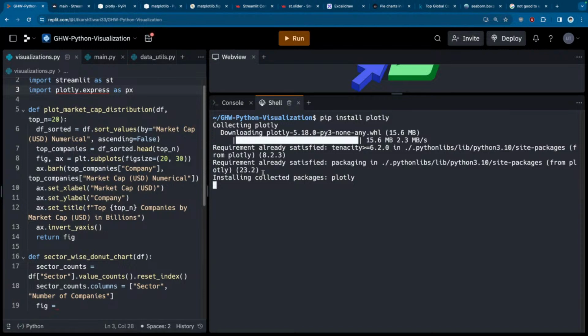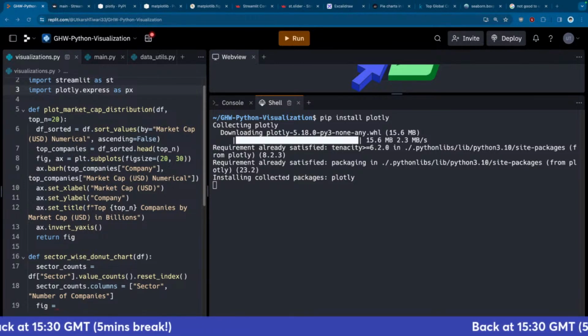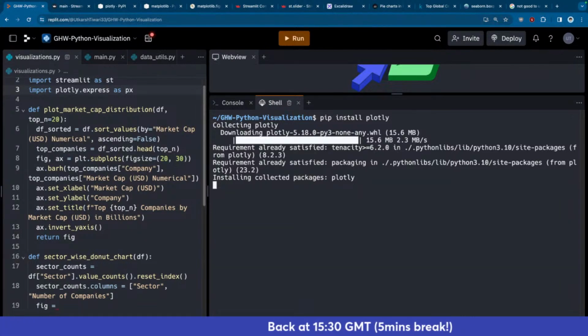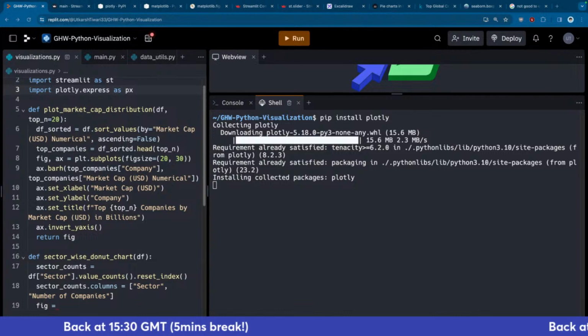And I think after it gets installed, I'll try and quickly add the pie chart, make it a donut chart. Okay, that's going to take more time, but I'll try my best. And then we'll take a quick 5-minute break, not 10. You know what? I think we can take the break right now because it seems to me it's going to take too much time in installation. So let's take a break right now. It's 15:25, so 15:30 GMT. 5 minute break. Let it install, and we'll be back.